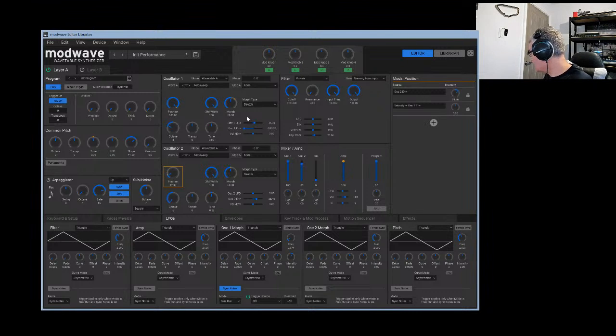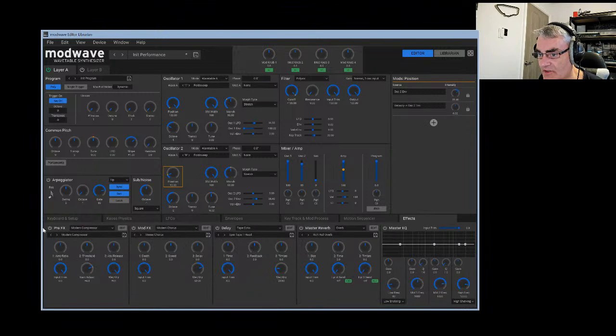Now let's have a look at the envelopes. We'll go with a longer envelope. Sounding pretty good now. So now let's just beef it up with a bit of effects.